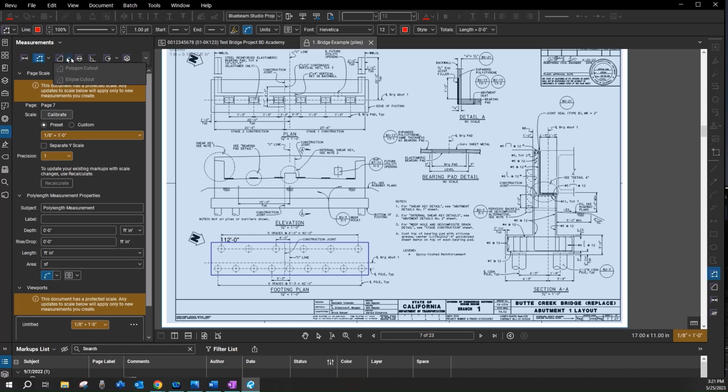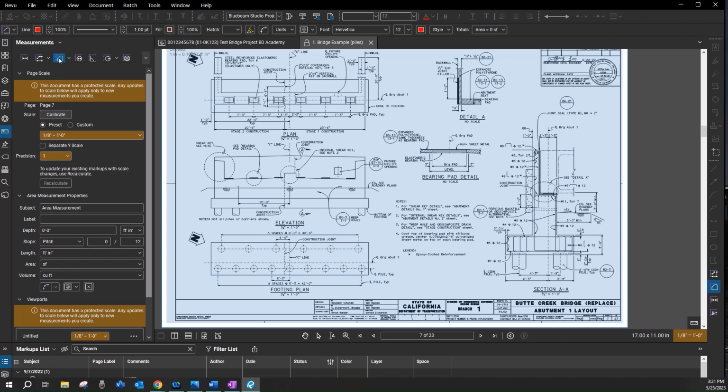Another tool is this area tool. So I'm going to go ahead and click on this and stretch from the one corner down to the other corner and bring it across to the far right, come up to the top, and it lets me know that this footing is 460 square feet.